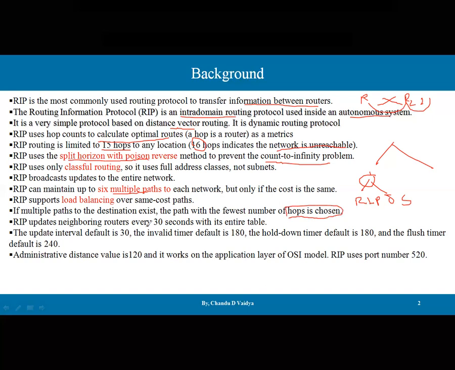RIP updates its neighbors every 30 seconds. This is the default timer given to exchange the tables. And there are some other timers available. The update timer default is 30 seconds. The invalid timer is 180 seconds. The hold down timer is 180 seconds again, and the flush timer is 240 seconds. These are the timers we are going to discuss separately.